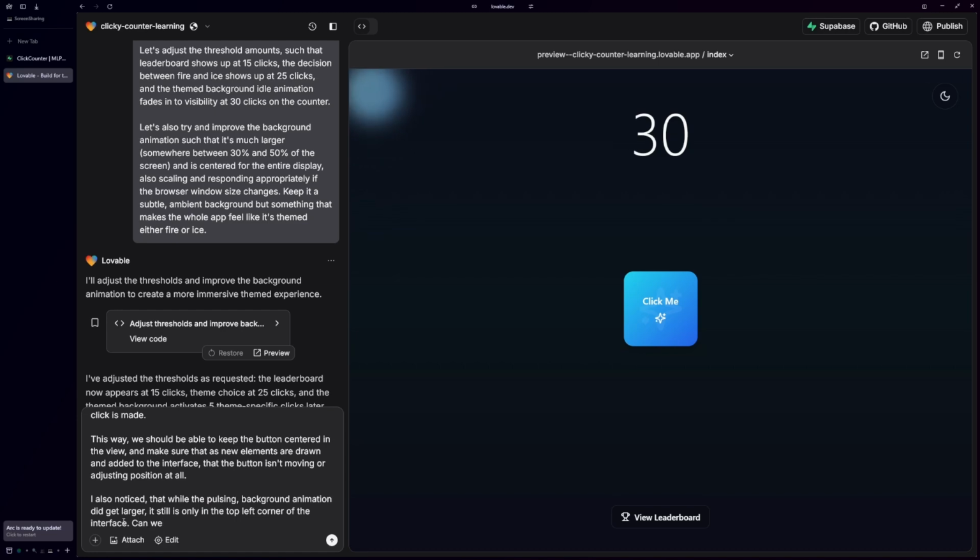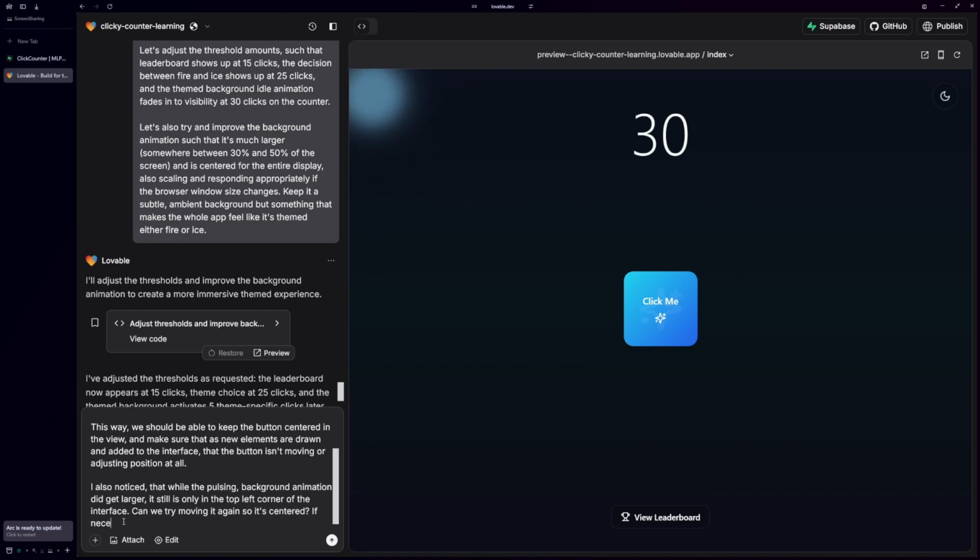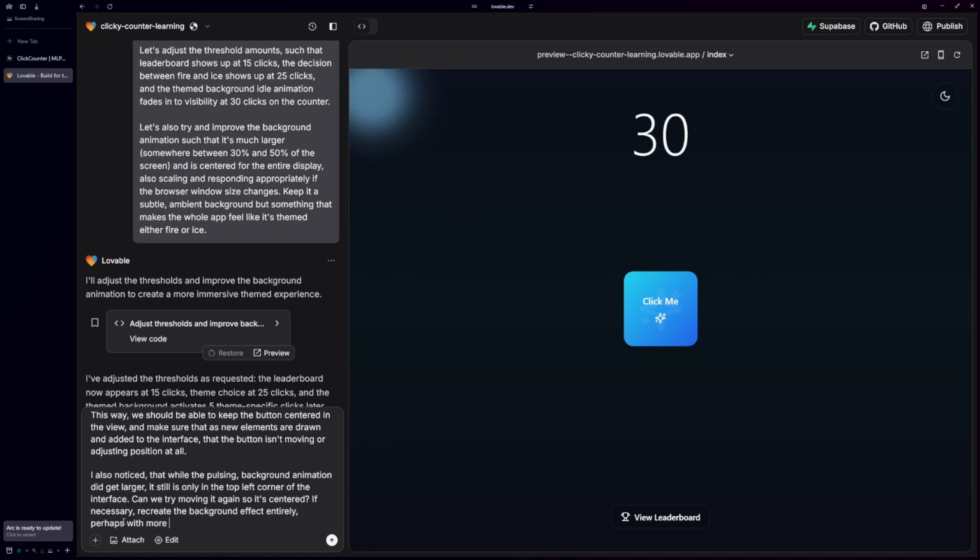Can we try moving it again so it's centered? If necessary, recreate the background effect entirely, perhaps with more features and style. I don't know what it's going to get out of that.